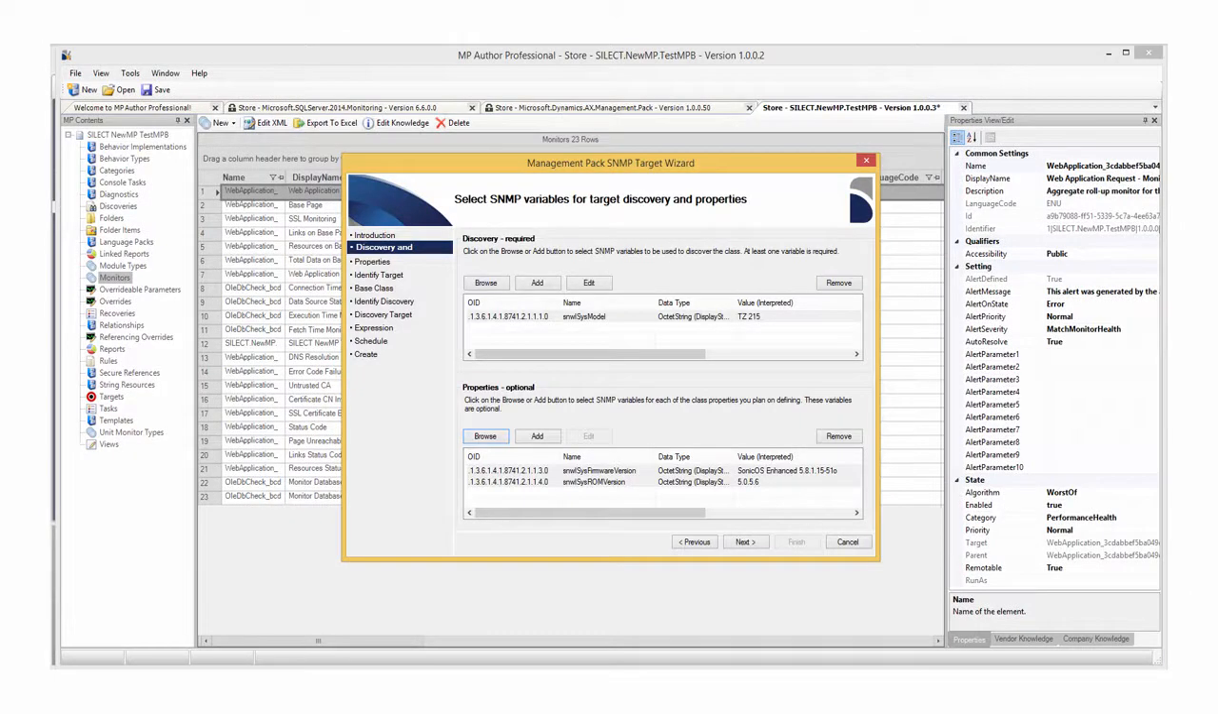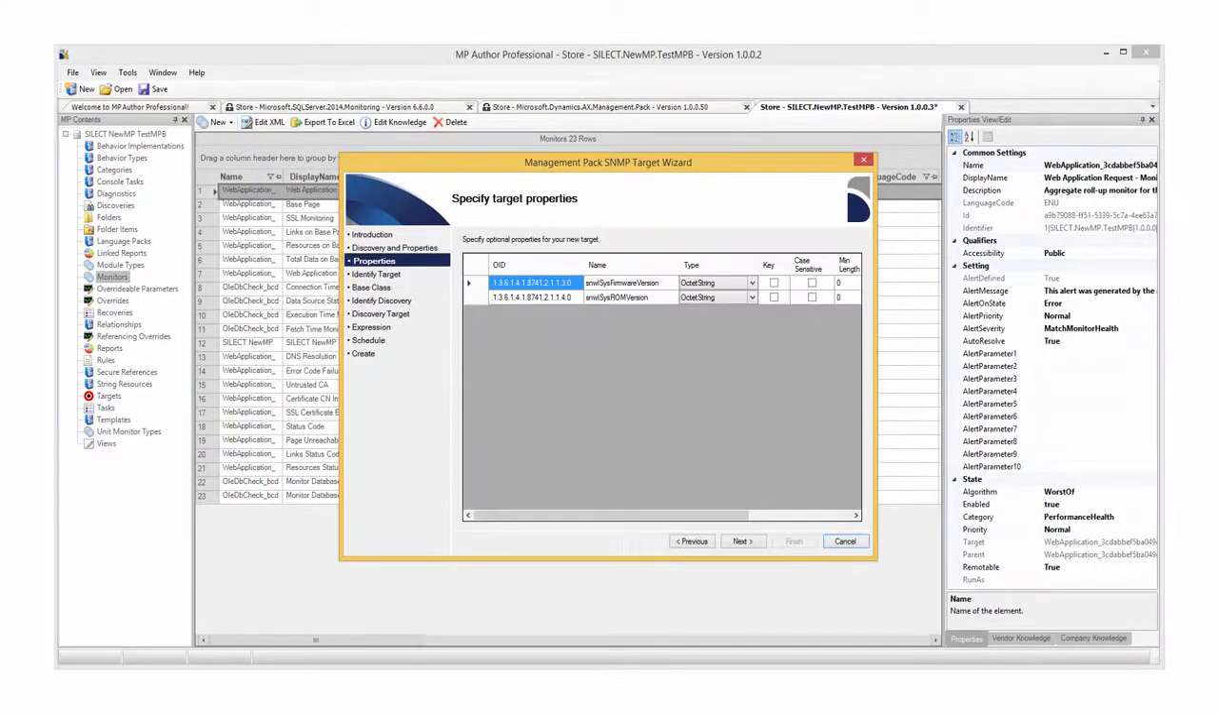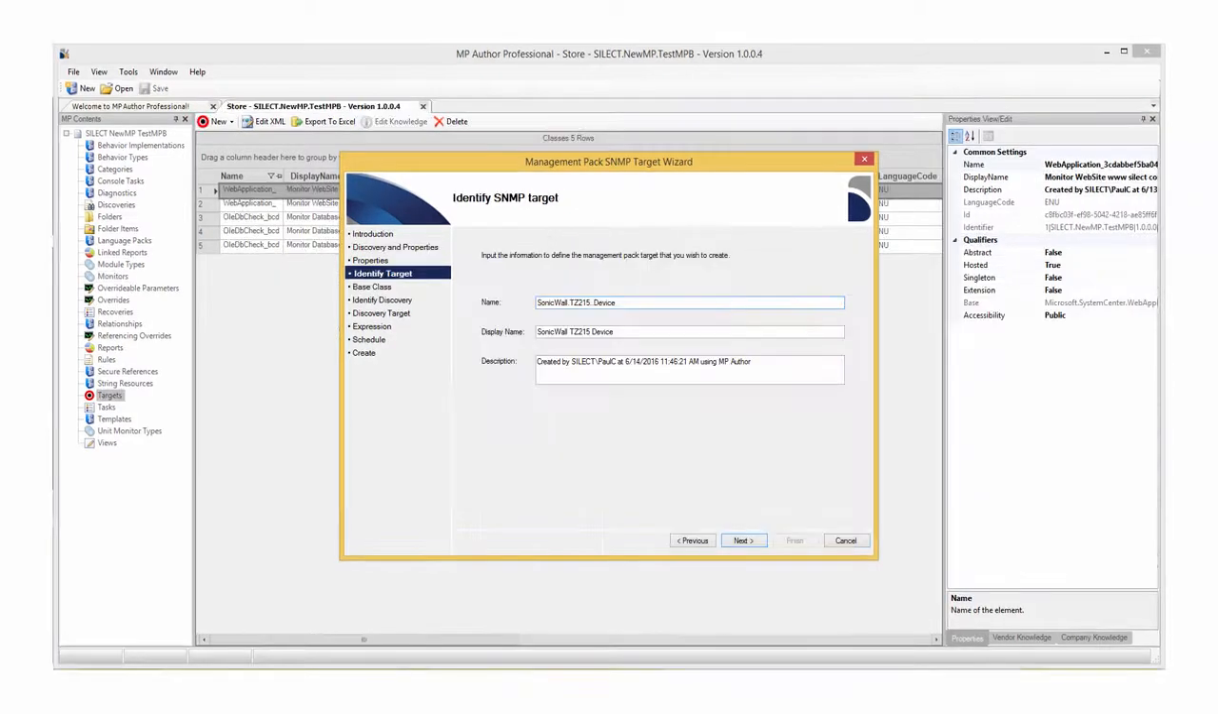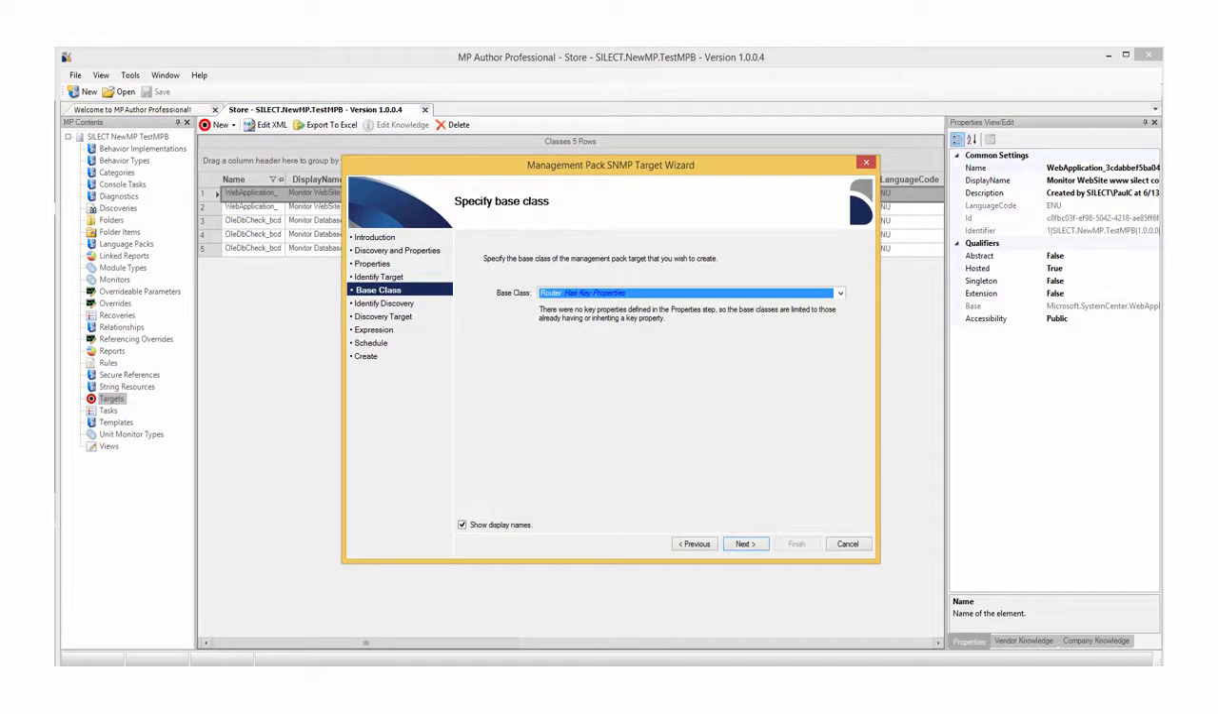Click Next to complete the class definition. Ensure that the class properties are defined correctly. Then define the name and display name for the new class. Define the base class for the new target class. I'll use the existing router class.